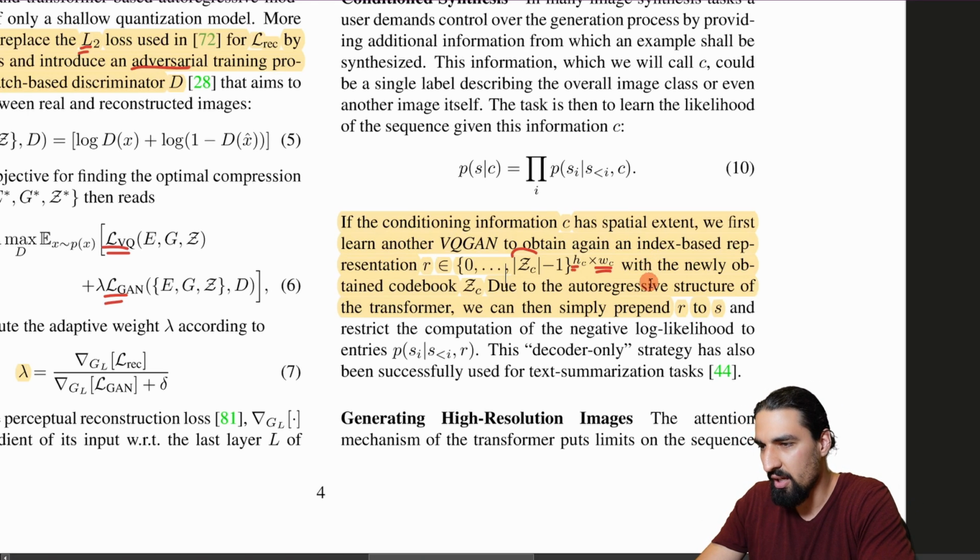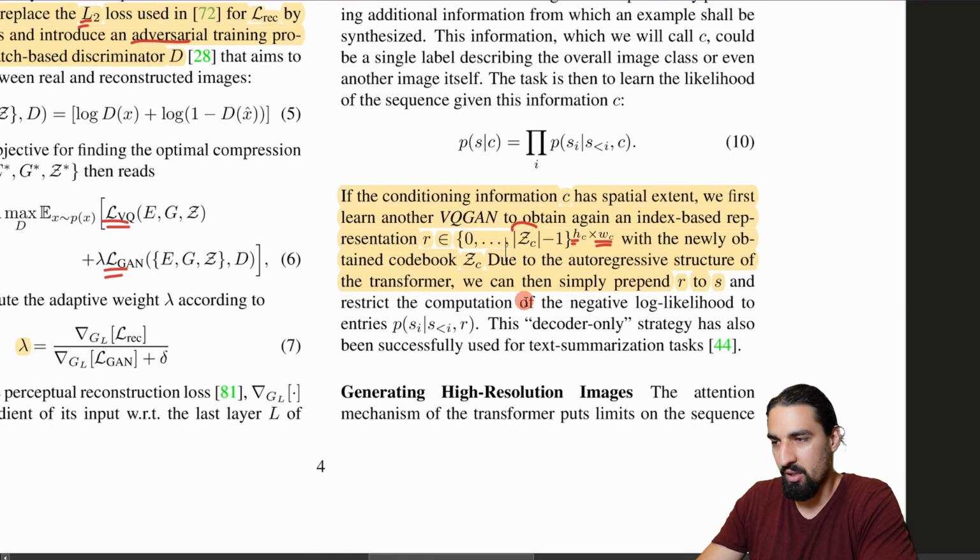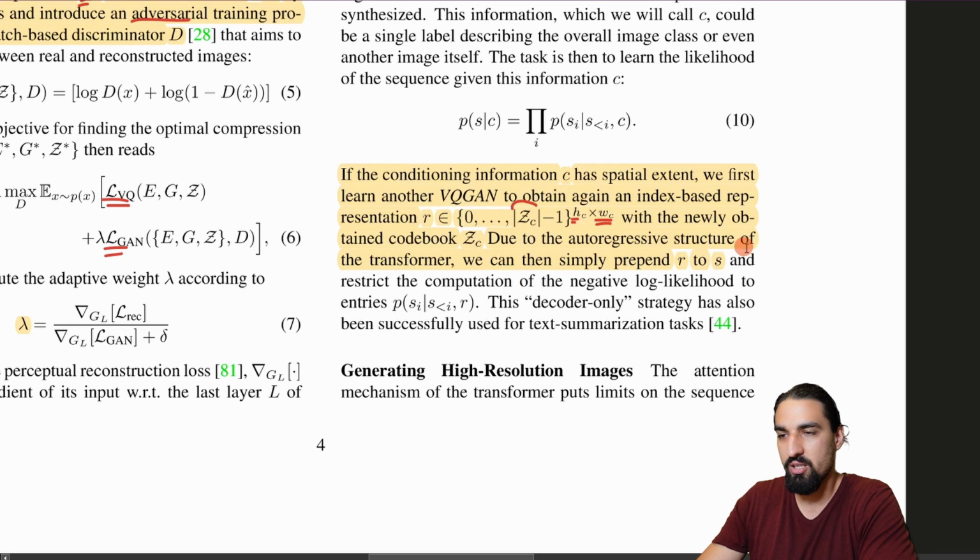Okay, and then you have this newly obtained codebook, and then due to the autoregressive structure of the transformer, we can then simply prepend r to s, where s is your image from your target data set, and r stems from the conditioning information.